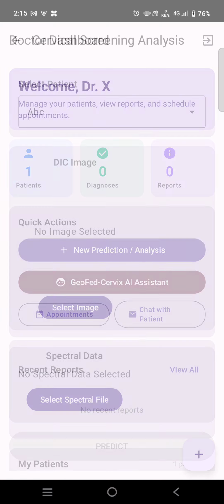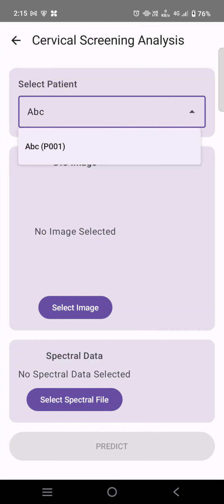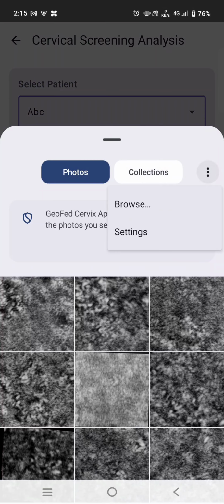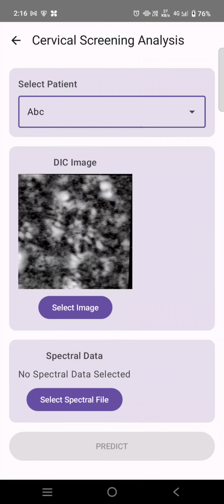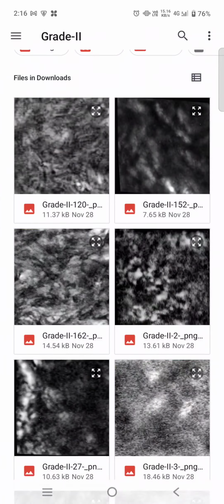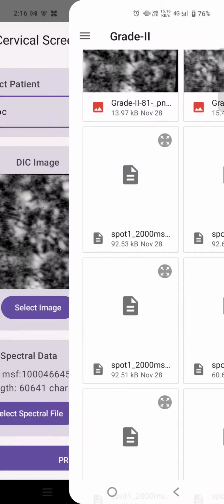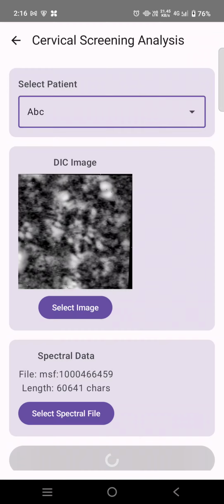Now, in the quick action option, you can load both the DIC image and spectral data. First we select the patient, here it is ABC. Then we click on the DIC image and load it there. Then we also load the spectral data. Once it is done, we click on the predict option.